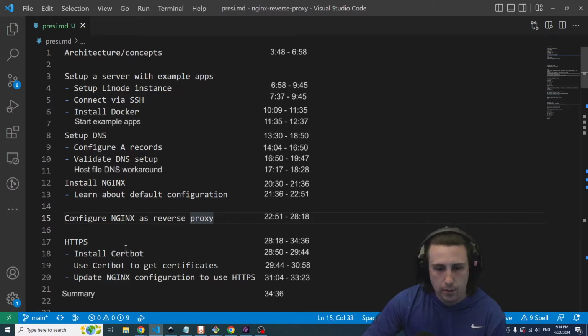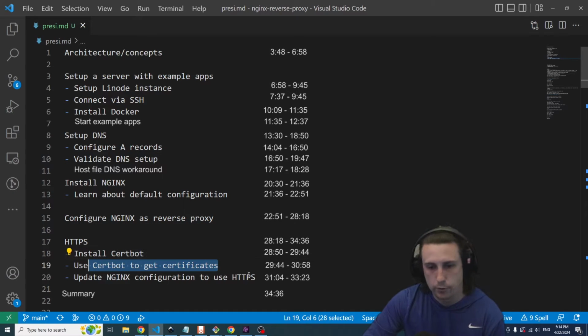Once we have all that set up, we will talk about HTTPS and why you should use it. We will install Certbot, which is a free tool to get free Let's Encrypt certificates onto your server. It handles all the domain validation. It also handles HTTPS certificate renewal, which is very convenient. So like I said, we'll install Certbot, and then we'll use Certbot to get those certificates. And then we'll update the NGINX configuration to use HTTPS using the certificates that we got from Certbot.